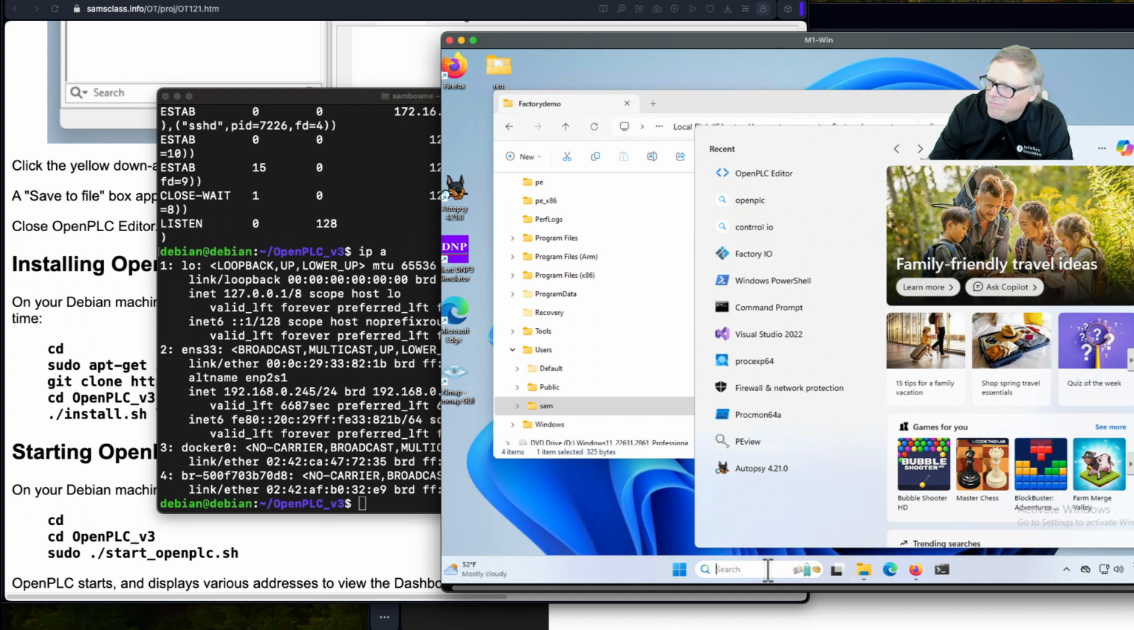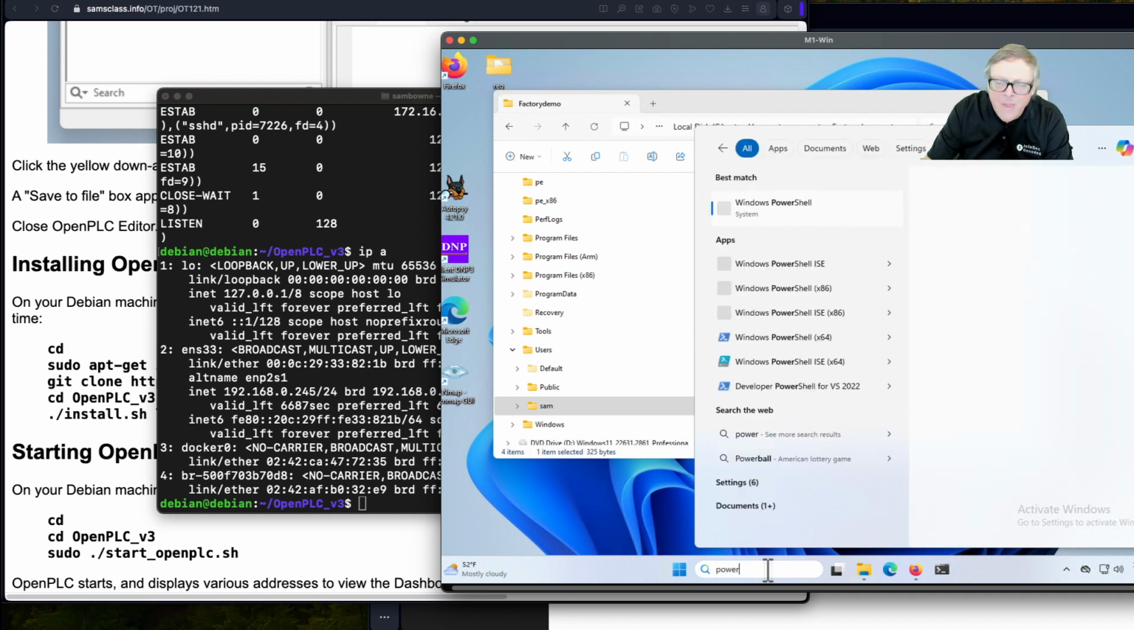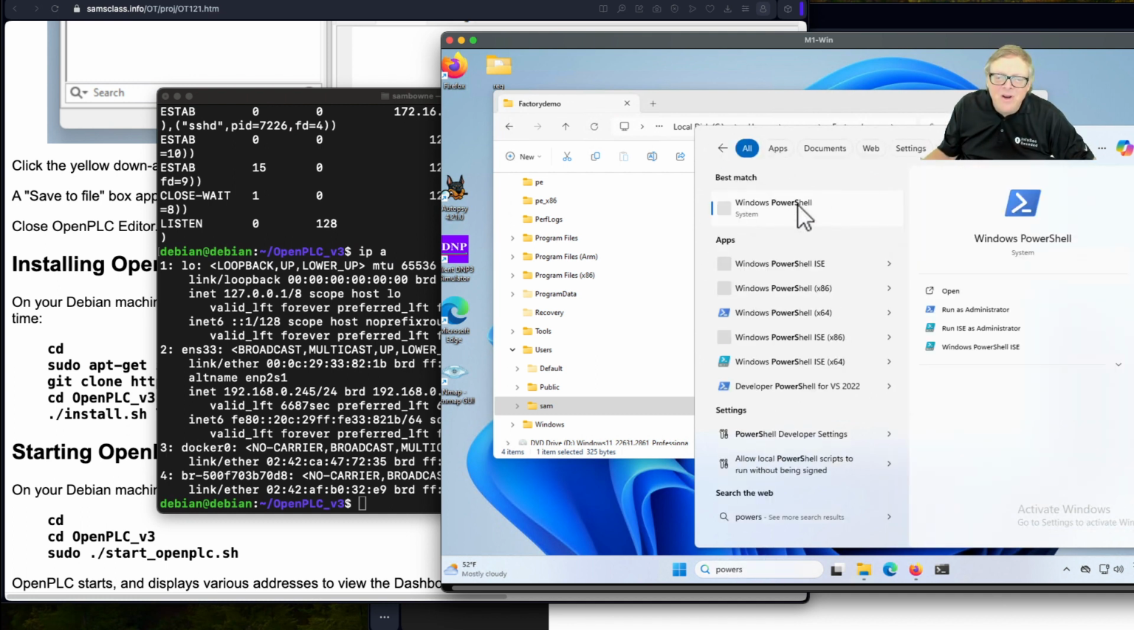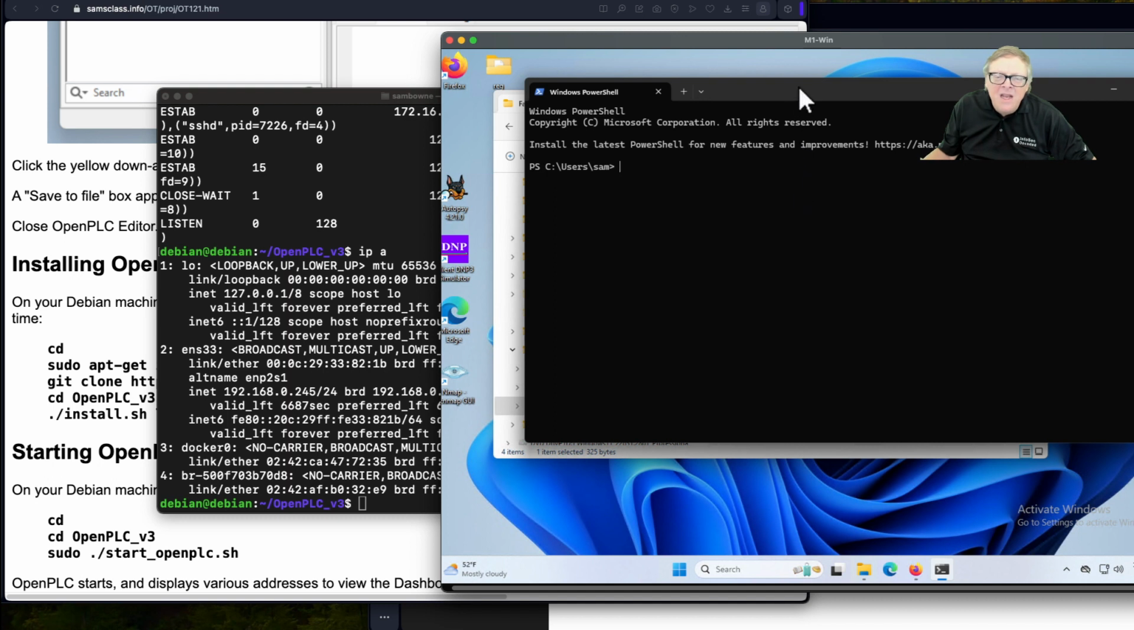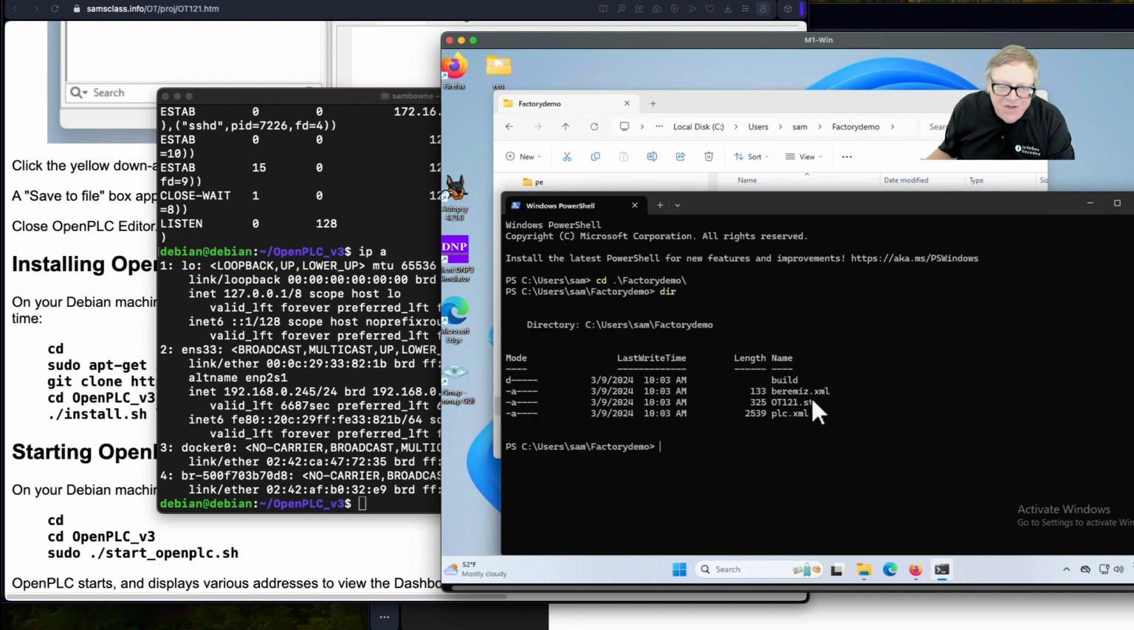I can't remember the name of the new command prompt on Windows. That's not the one. PowerShell, that's it. So I go into PowerShell. Now I need to find my way to this place, Sam Factory Demo. Good. Now if I do a dir, I see the file I want.